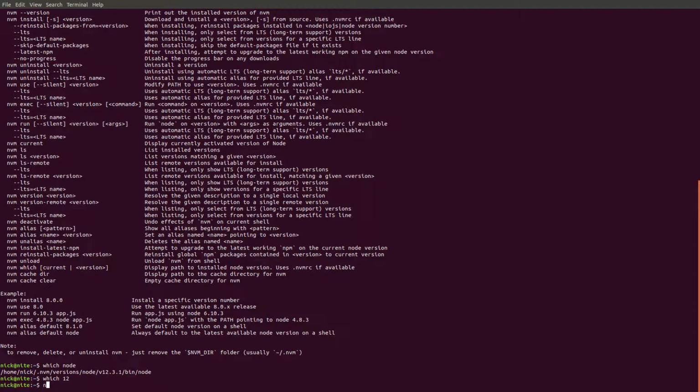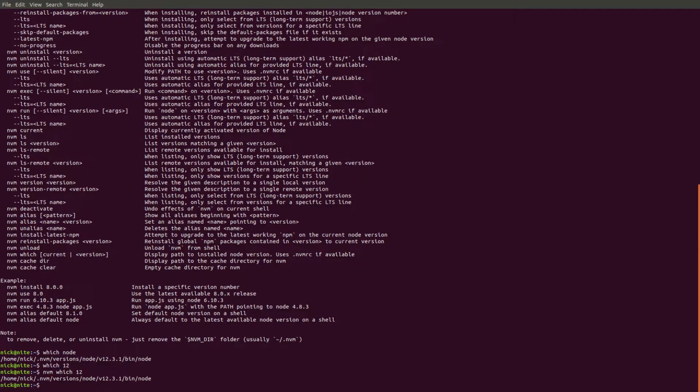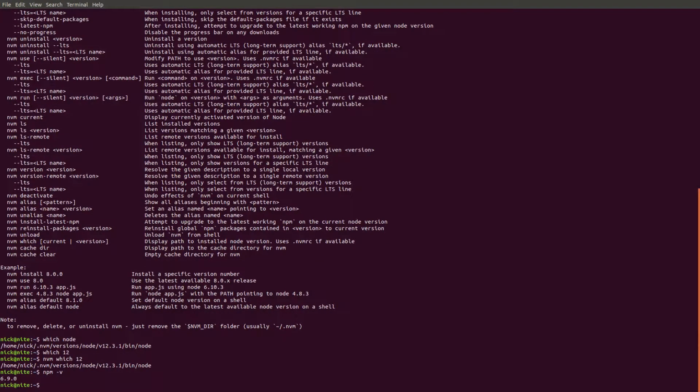maybe it's actually nvm which 12. Yeah, there we go. nvm which 12. There you go. That'll show you the version that you're looking for, where it's installed at, in which directory. And you can go in and check that out and see everything that's also installed with it. You can also do npm -v to see what version you're using with Node Package Manager as well. And you can also look where your Node Package Manager was installed.